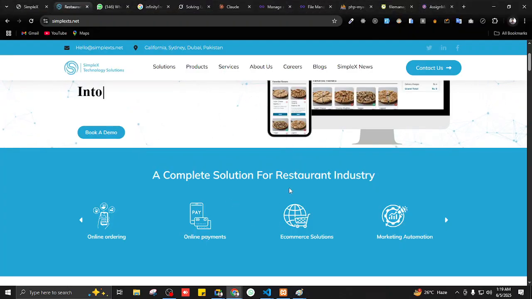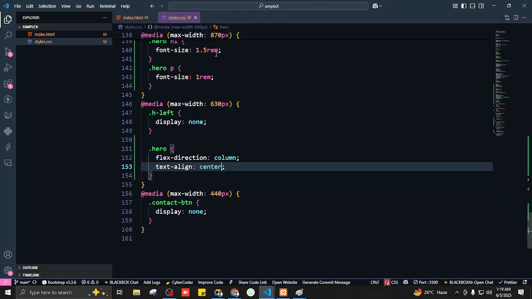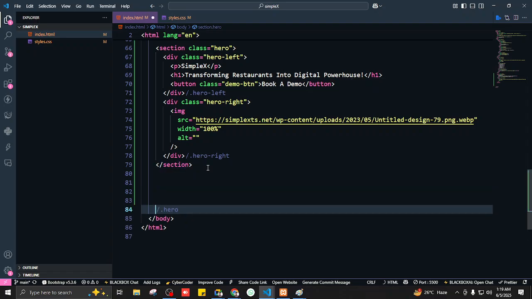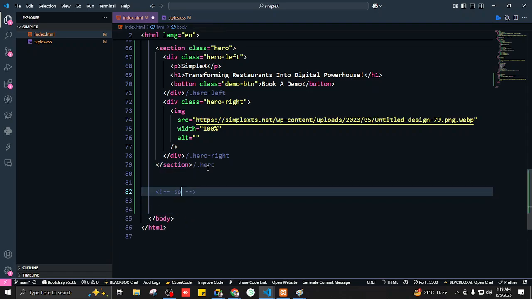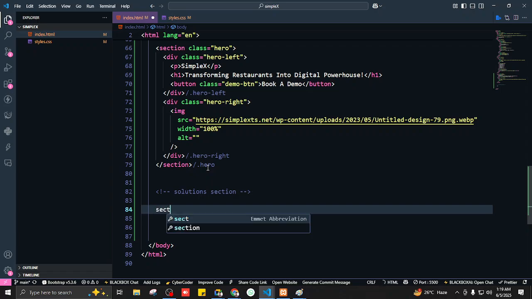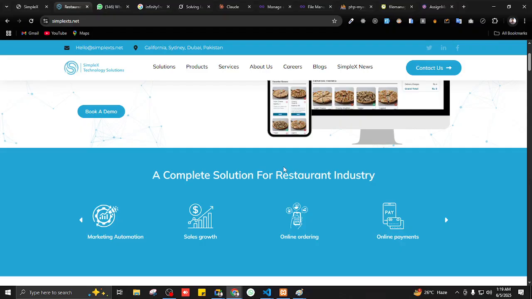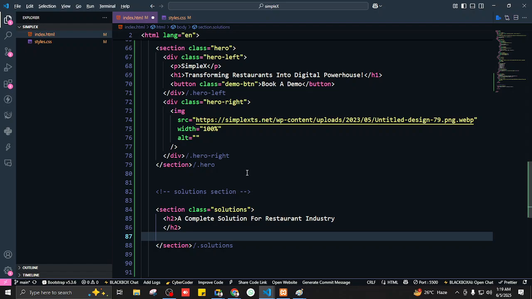So let's name it solution maybe. Yeah, because it's saying solution. So I'll go after the hero. I'll put a comment here to say it's the solutions section. So I'll make a section with the class of solutions, and inside it I'll have an h2, copy it, and then we'll have this div.